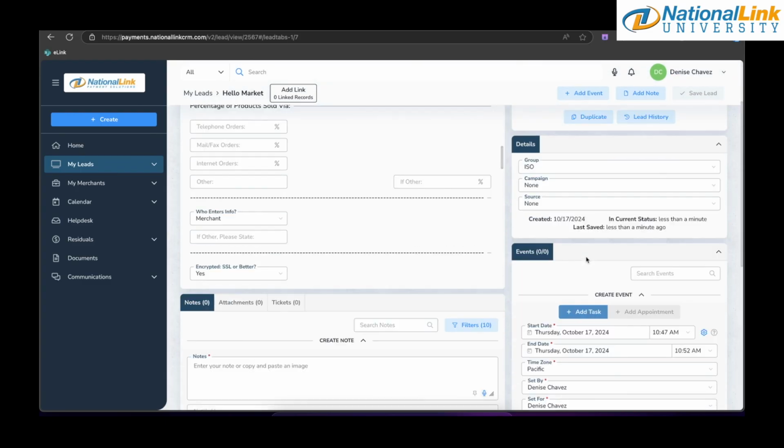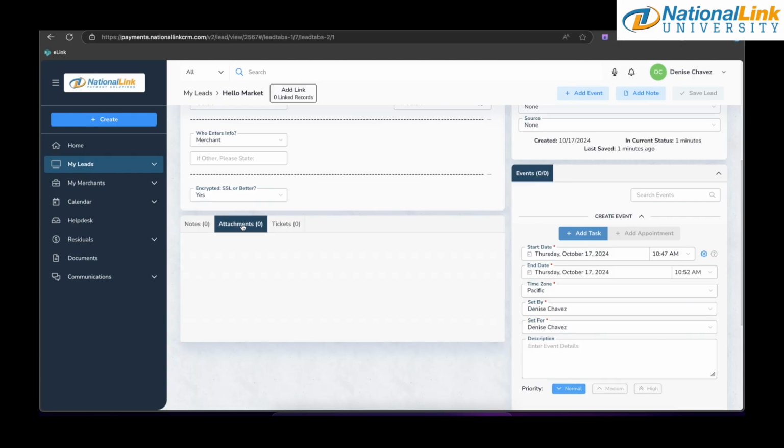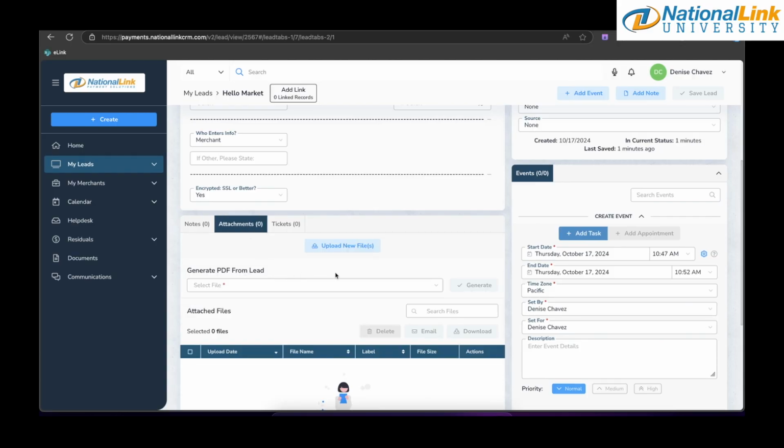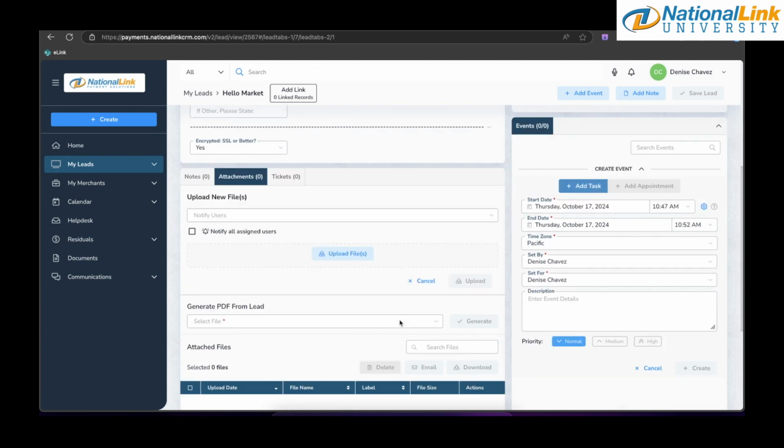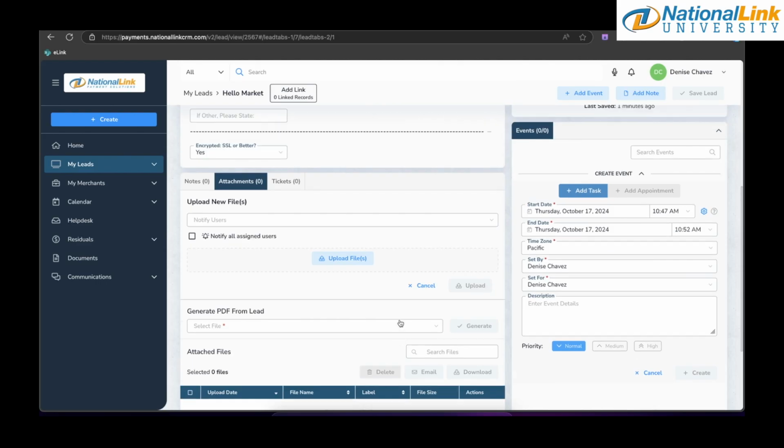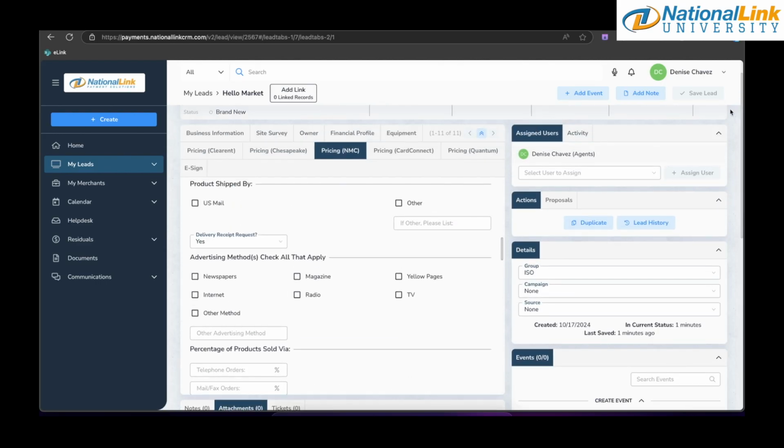And then after that, you need all required documents be attached here. You upload all documents that need to be uploaded for each merchant. And then you go ahead and save it again.